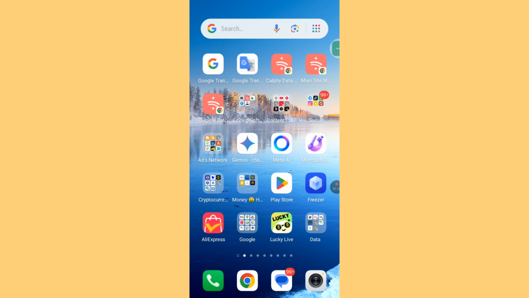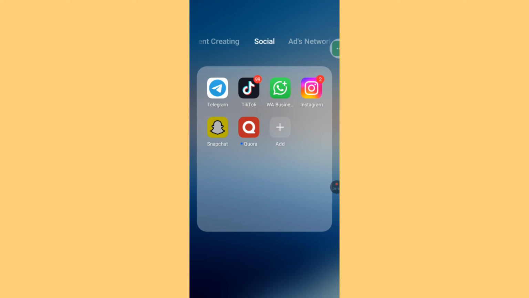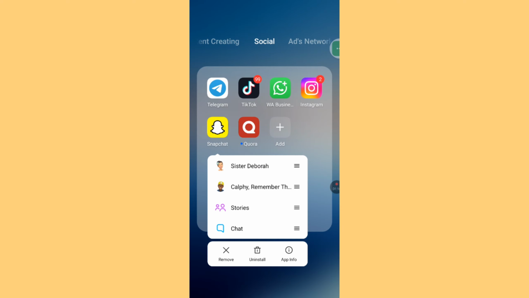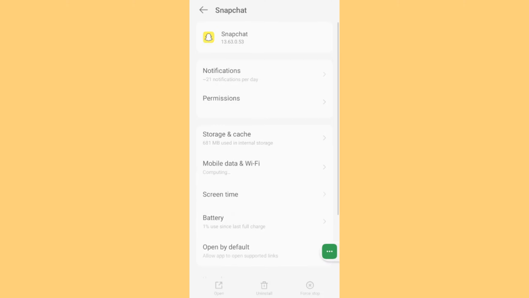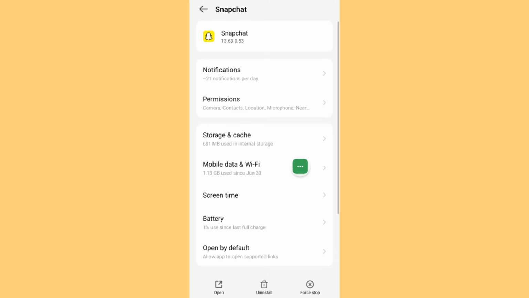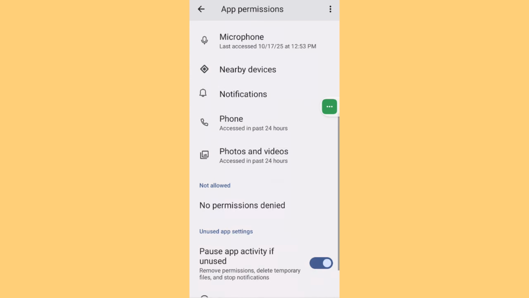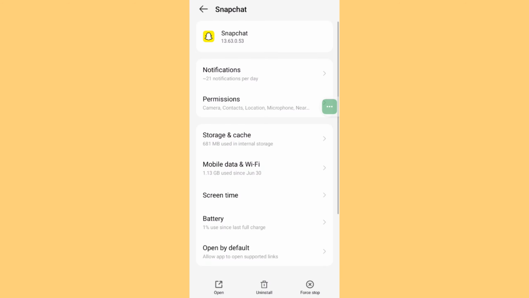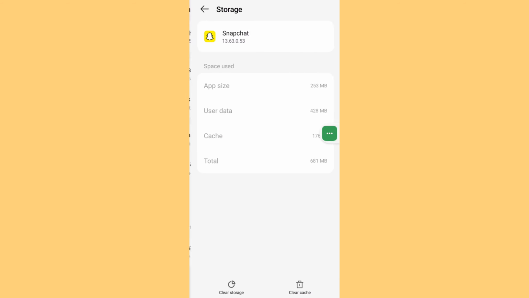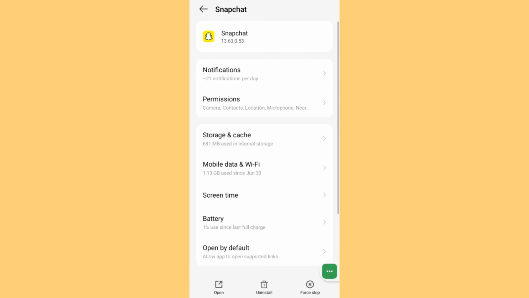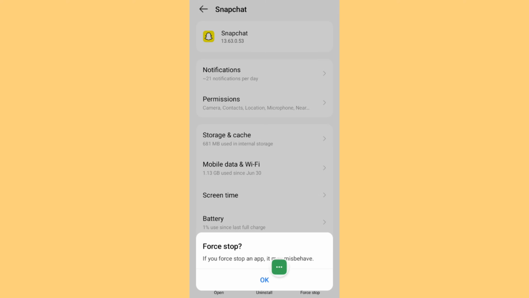And what you have to do next is to go to your phone settings and tap on your Snapchat for some while. Now what you have to do is to tap over here on the app info. Now next, tap on permissions and make sure you allow every permission over here. Then after that, go back and tap on the storage and cache. Now tap on the clear cache. So go back again, then tap on the force stop, then you tap on OK.